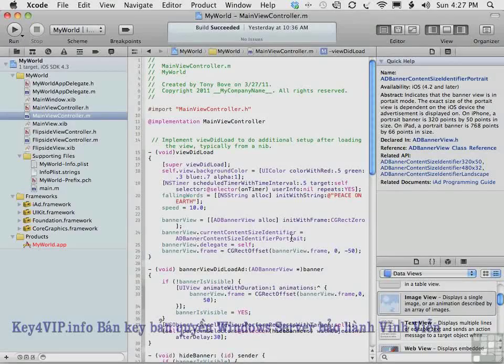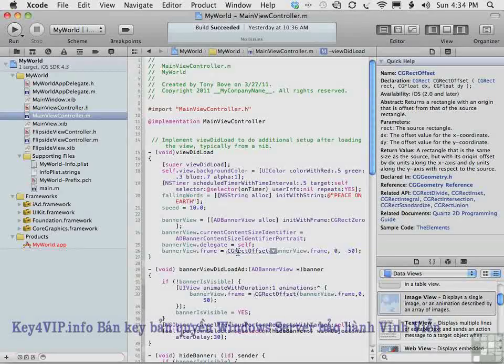This is the proper way to do this to ensure that ads are displayed properly, because a banner view must always be sized to match one of the built-in advertising sizes. And in this case, we are building an app that shows only portrait orientation, at least for ads. I also use CGRect offset to move the banner up 50 pixels above the top of the view. This is because I want to be able to hide the banner if the user has seen the same one for more than 30 seconds.